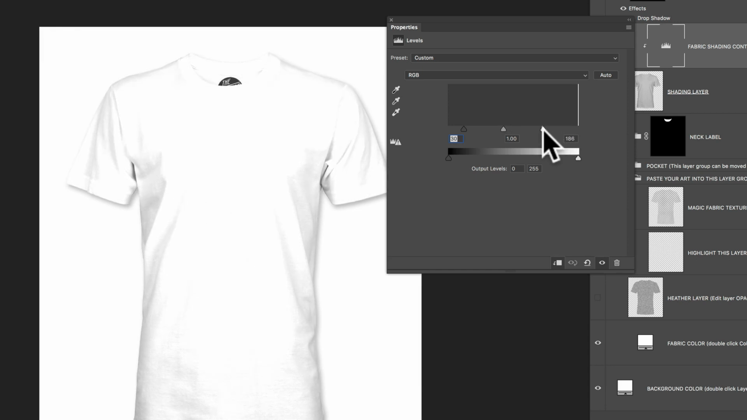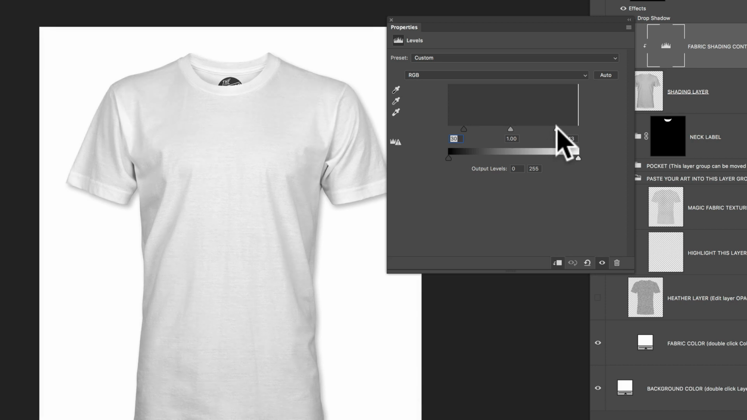Now, if you go too far, it'll get blown out. So you don't want to do that. Once you start losing texture in the shirt, you know that it's getting blown out. So I think that looks pretty good. And if we wanted to pop the contrast, like the shadows in the shirt, we could move this one over to the right. But all of a sudden, the t-shirt starts looking really dingy.